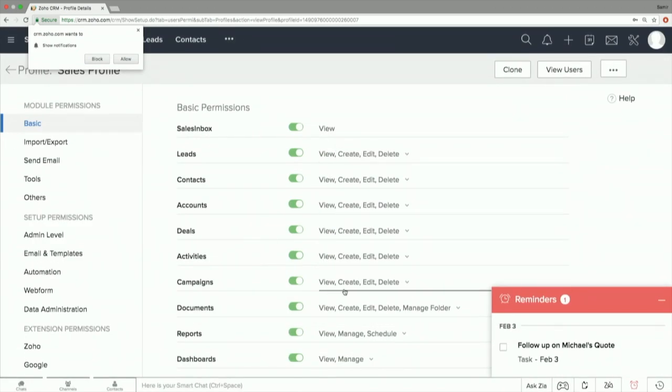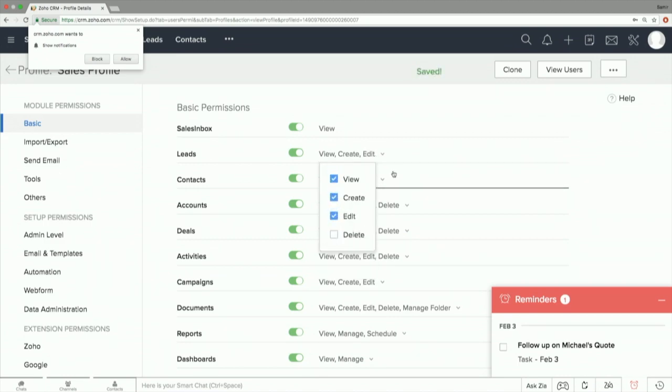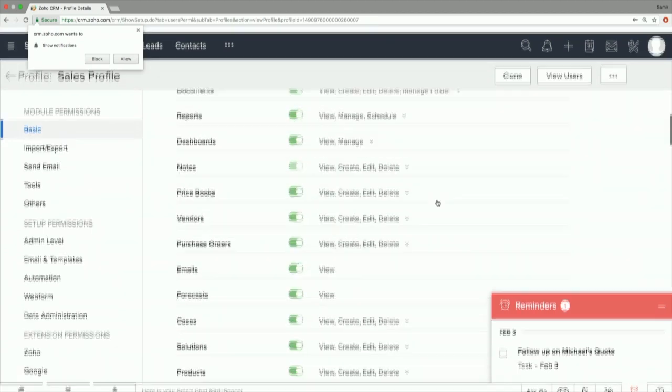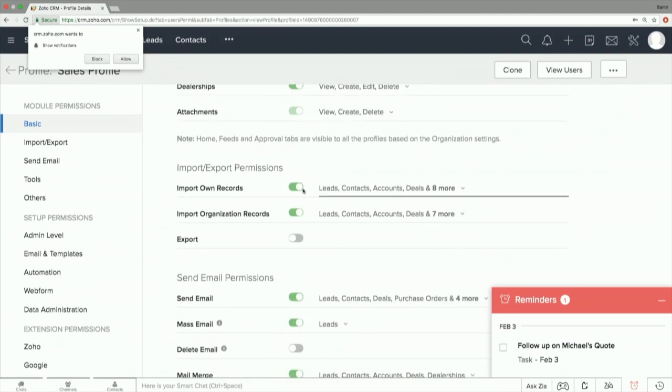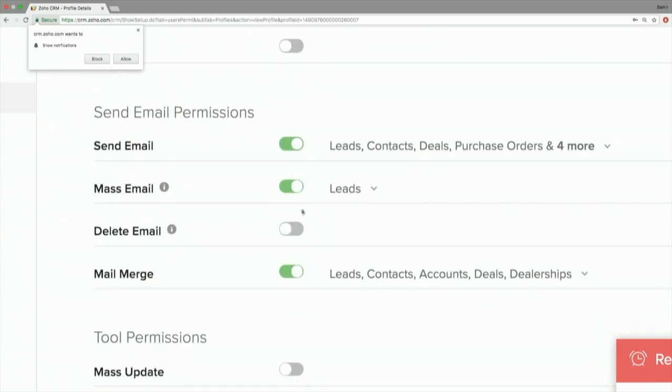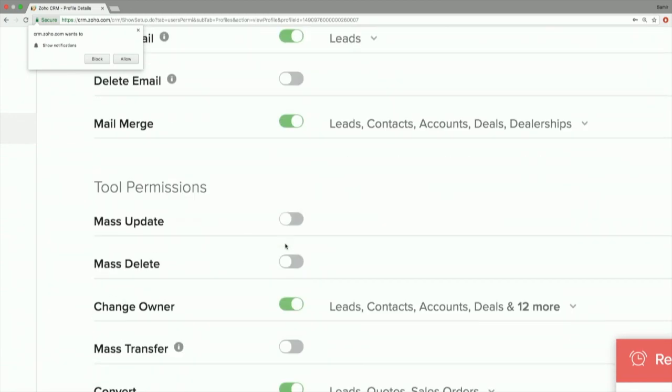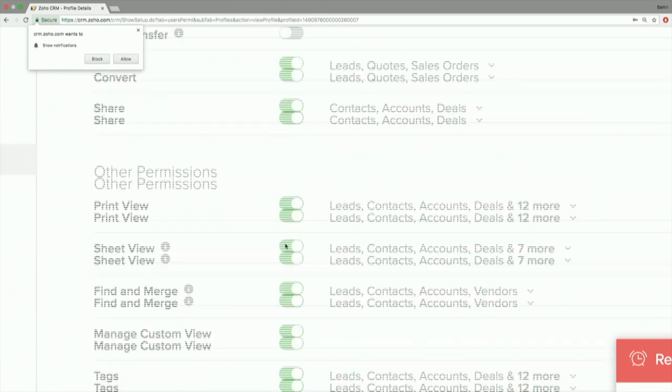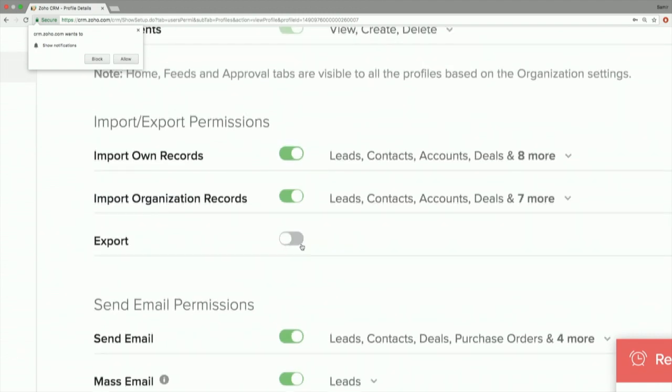So I can go in and say, okay, they can actually see some campaigns, but they can't delete them. I don't want them to be able to delete other stuff either. So I'm going to go ahead and turn those things off. And then I can go in and also configure whether they have access to import data, send emails. I don't want them to delete stuff, so I'm going to take that part out. And I don't want them to be able to maybe export information and take it to another company. Of course, I want to make sure that that never happens.